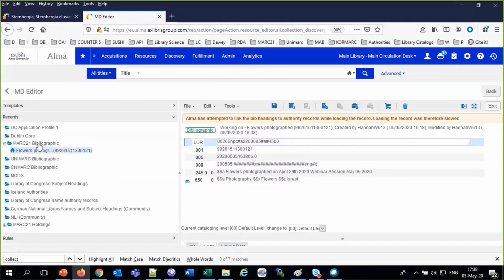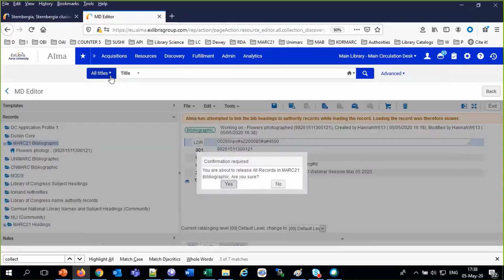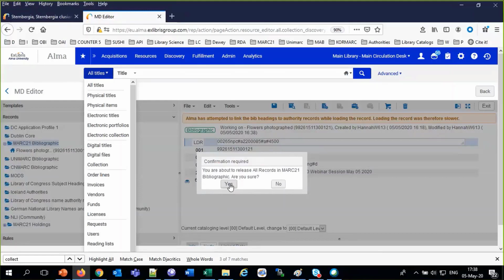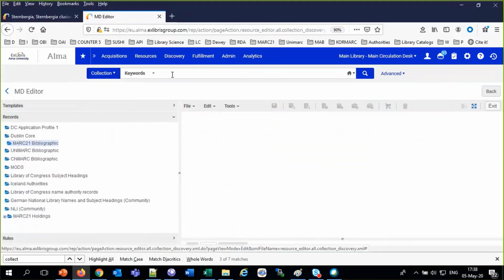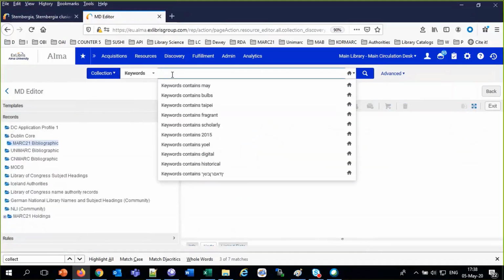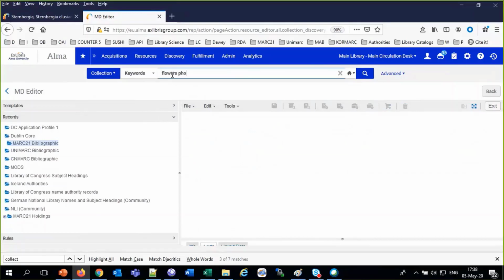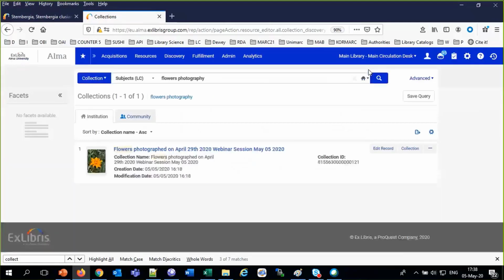So if someone now, let's release all records, and if someone were to come to the collection here and say flowers photography, and he could even search, or she could even search subjects of a collection and find it. So it makes it discoverable.